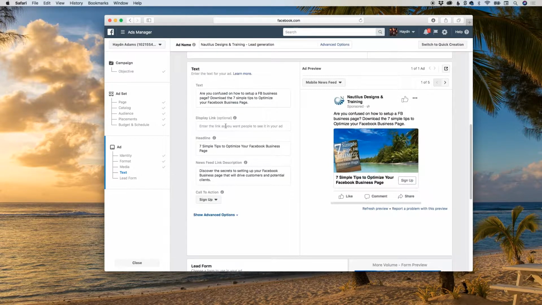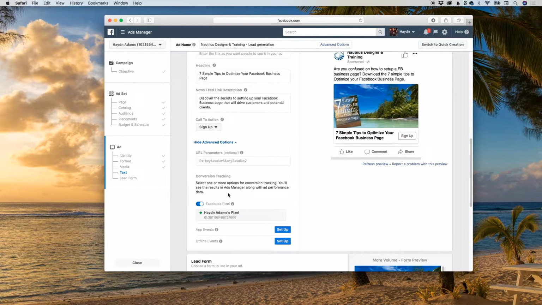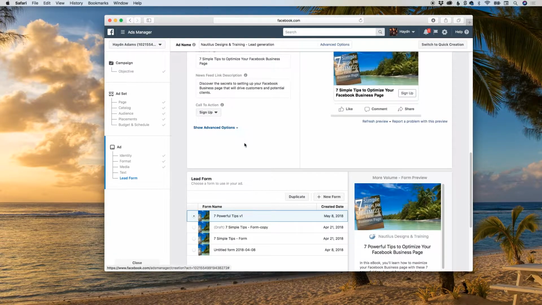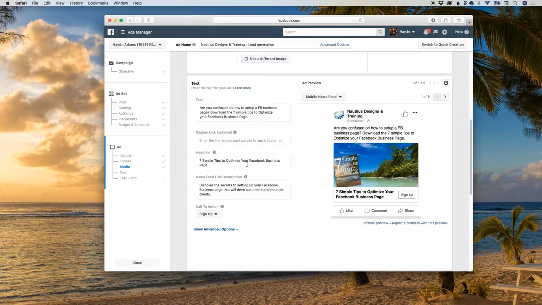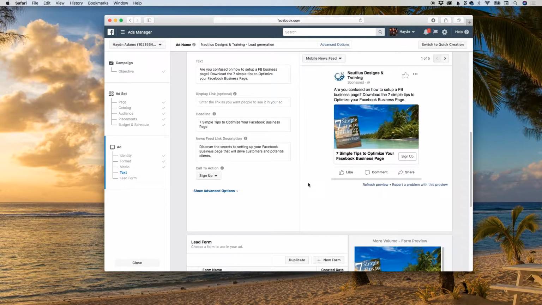So these different areas you want to put in to create your ad. The top part is the text, this is the title, and also a news feed link description. Once we go here, you can choose a couple advanced options if you have some extra URL parameters. If you do have a Facebook pixel, you can also have it set up there. But pretty much, I'm going to keep it the way it is and just go for something very, very basic in this arena. And that's how to set up your text for your Facebook lead ad.